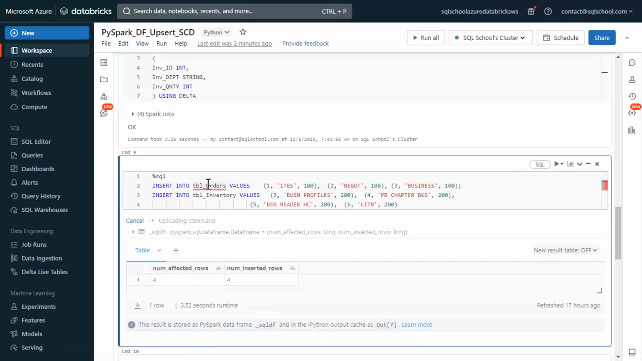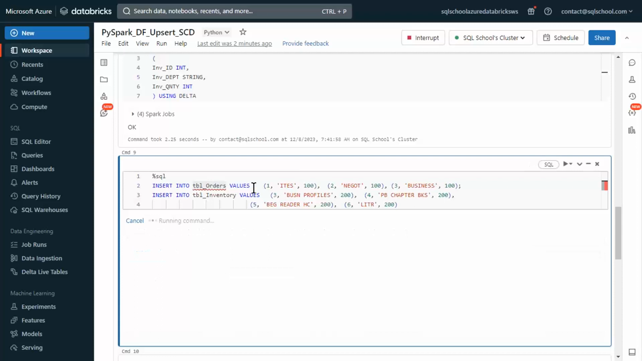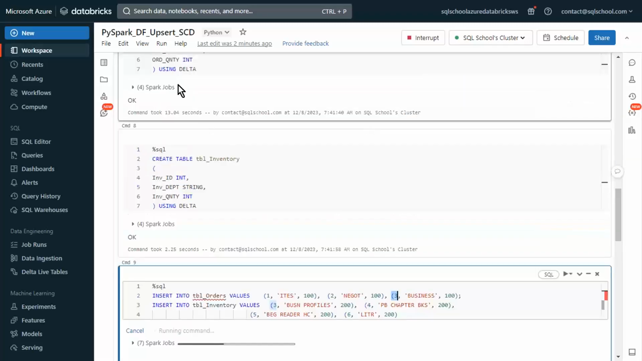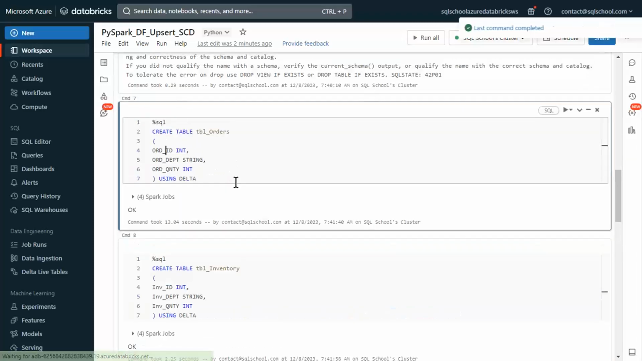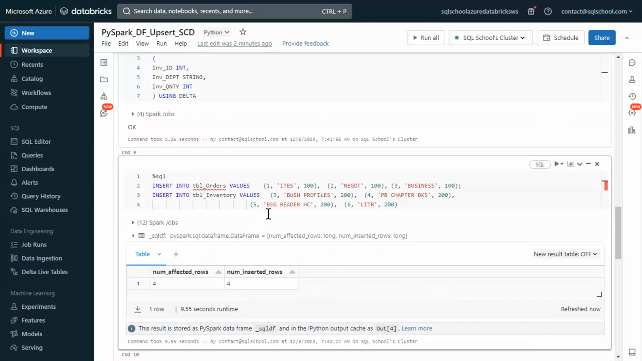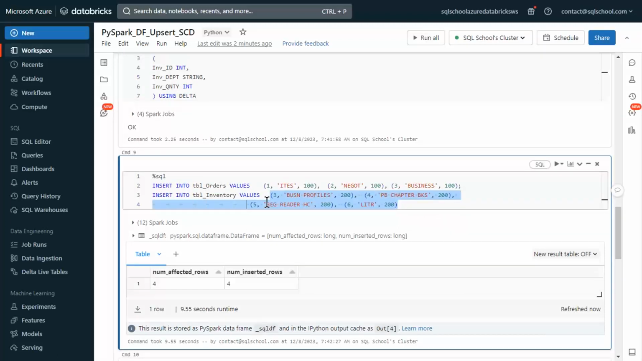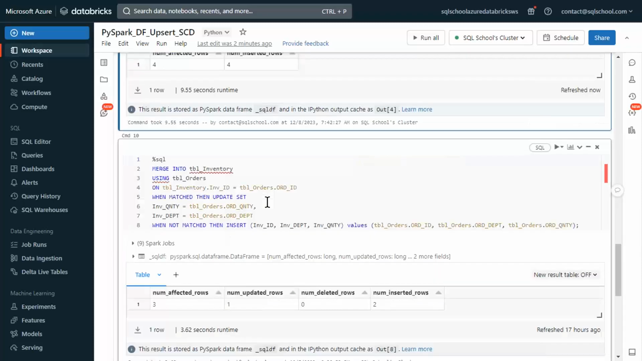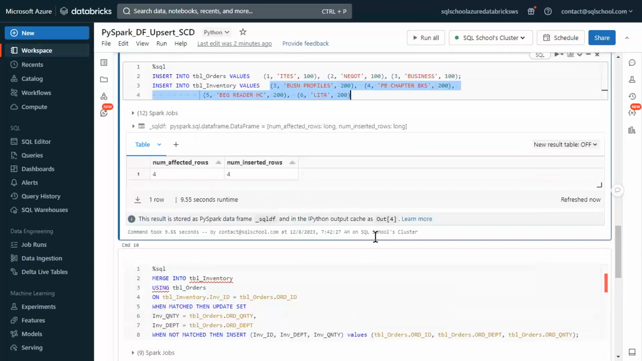Orders, inventory. Insert the data. Orders 1, 2, 3. Okay, this one is the ID, order ID 1, 2, 3. Same for inventory, ID 3, 4, 5, 6. Now we got our data ready. There are 4 rows. And we can also have a select statement. Let me just include a select statement here for clarity.